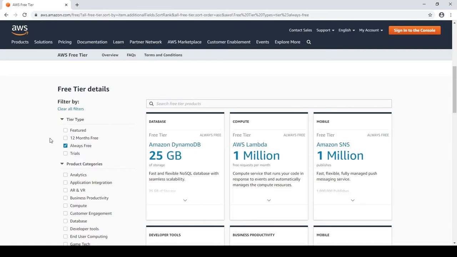So, for example, we see familiar services like Amazon DynamoDB, AWS Lambda, and Amazon SNS. If you hover over any of those services, you will see more information about it and what free tier actually offers for this service. Amazon DynamoDB is a fast and flexible NoSQL database with seamless scalability, and with free tier you get 25 gigabytes of storage, some write and read capacity units as well.